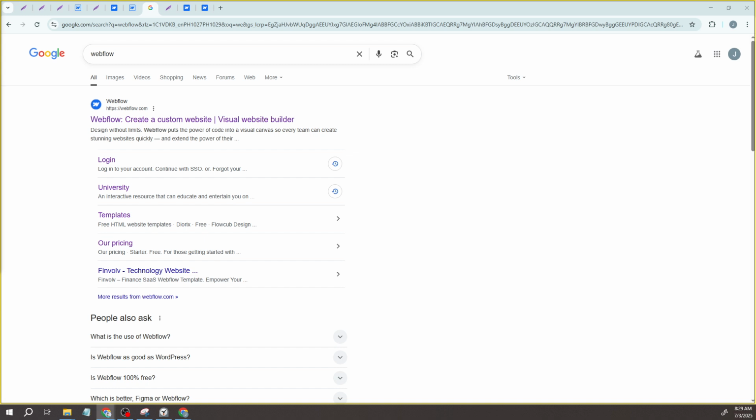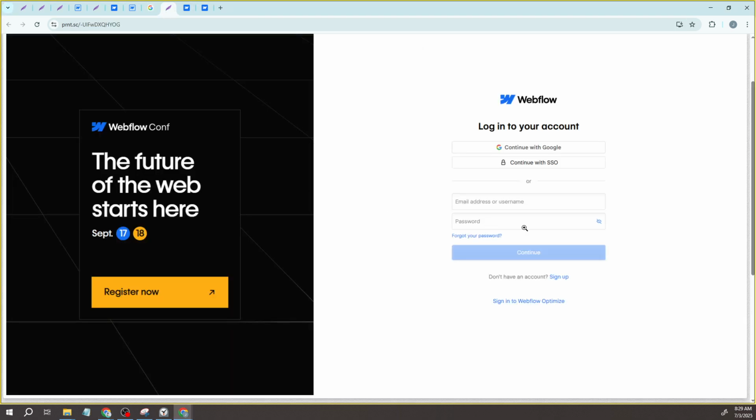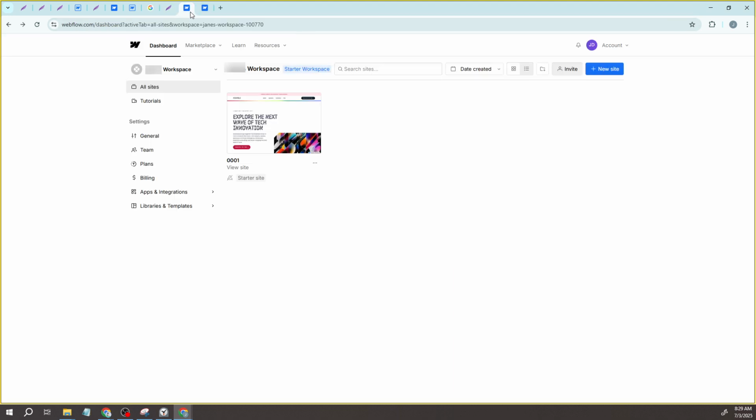First, let's kick things off by opening your preferred web browser and heading over to Google. Search for Webflow, and once the results pop up, you'll see an option to either log in or sign up. If you already have an account, go ahead and log in. If not, you'll need to sign up, which will only take a few moments. Just follow the on-screen prompts, and you'll be all set.